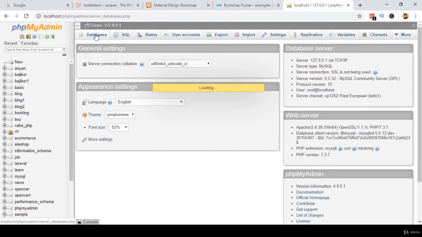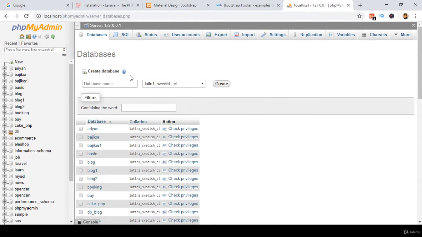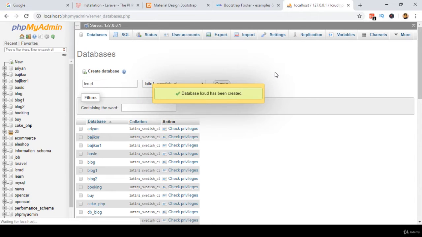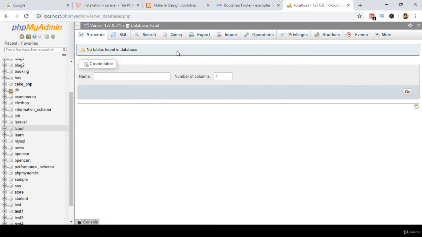For now I just select the database, and in the database there is an option to create a database. Right now I want to create a database named lcode, and there is an option for create. Now I just click on create, and you can see our database is created successfully. So now our database name is lcode. So now I want to configure it.